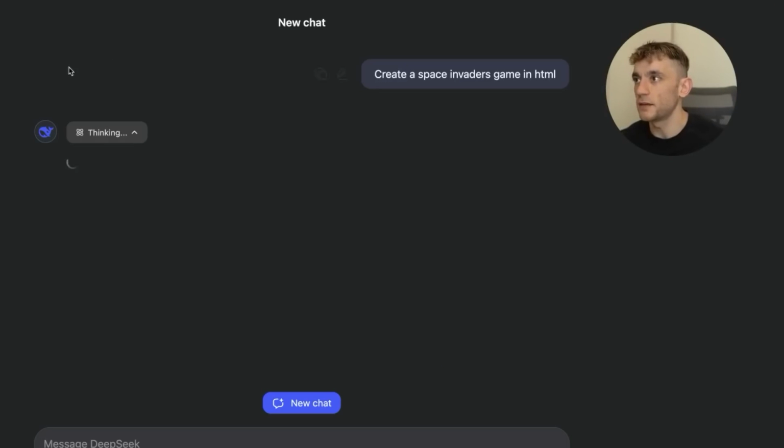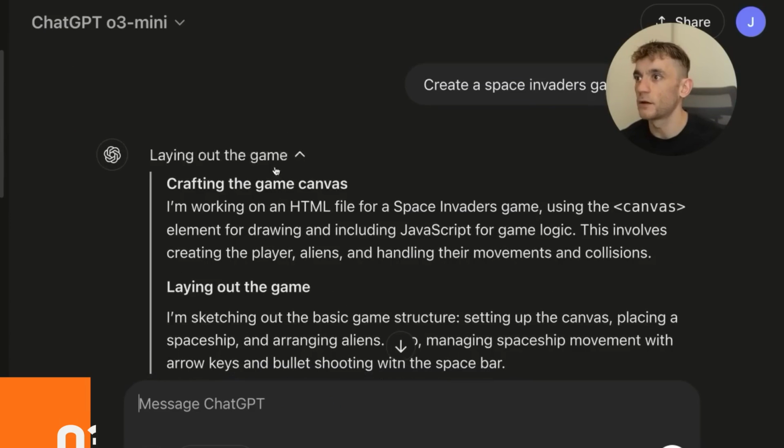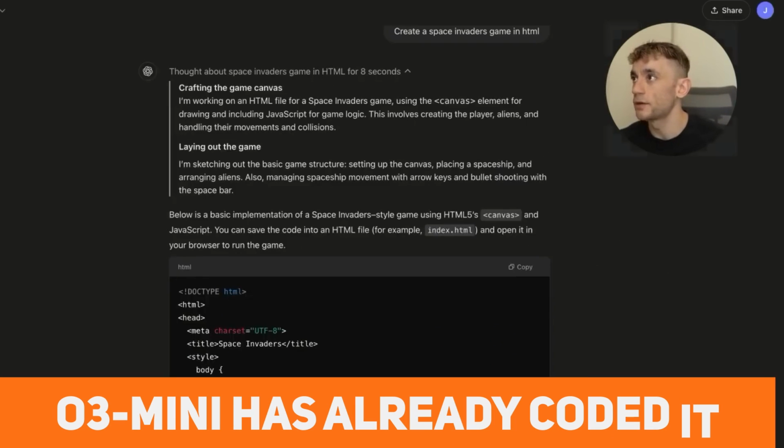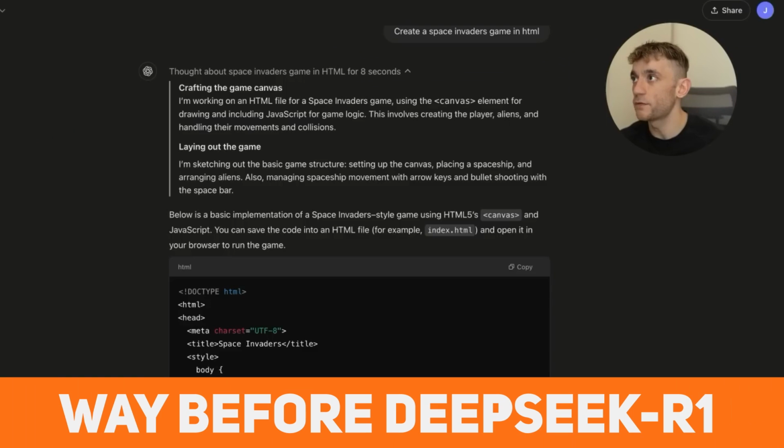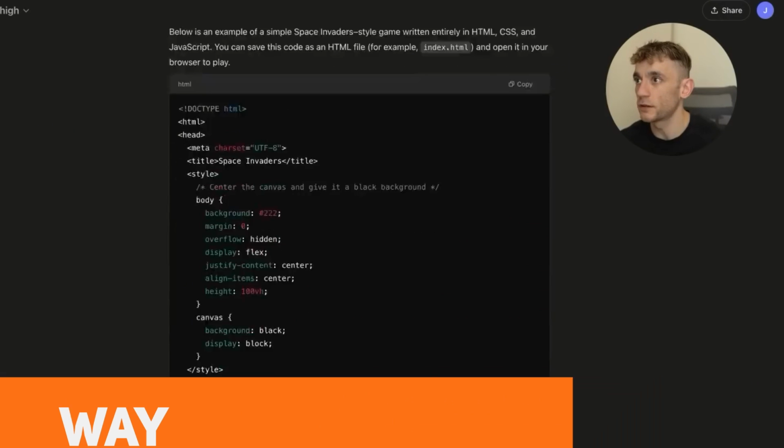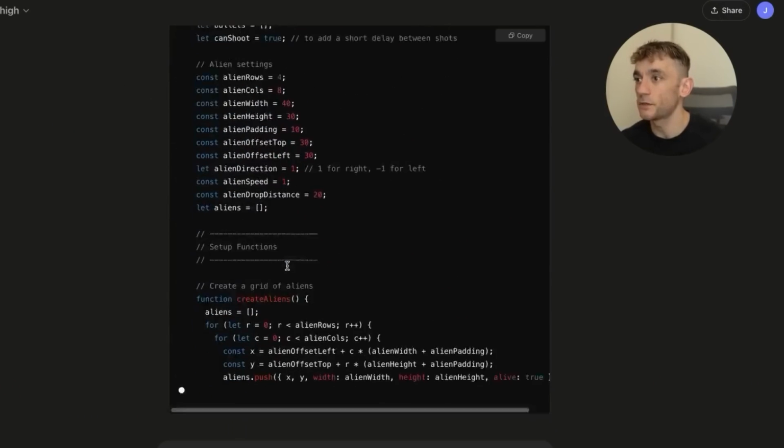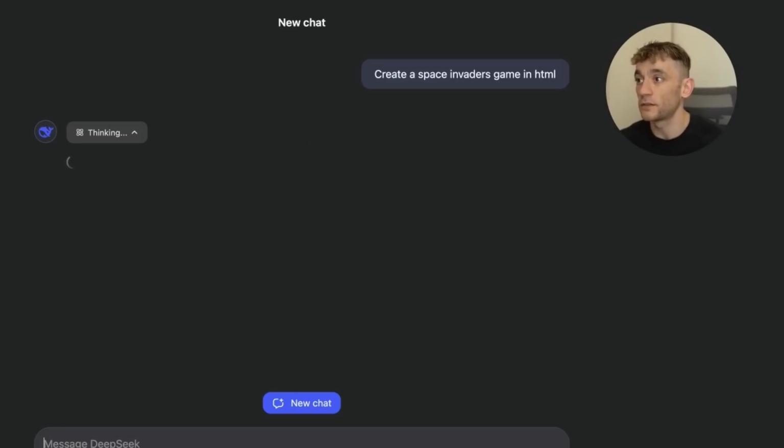Now, DeepSeek is still having a cheeky think about this. o3-mini has already coded it, way before DeepSeek-R1, so it's definitely winning on speed. And o3-mini High has already come back to us as well. So it's a speed test. ChatGPT and OpenAI o3-mini is winning by a long way.